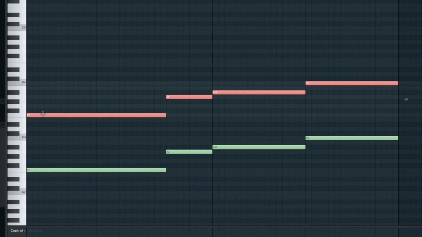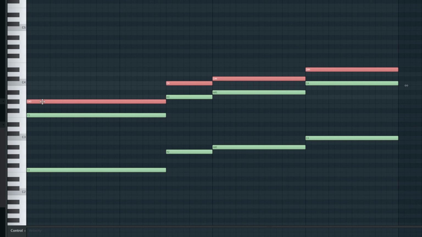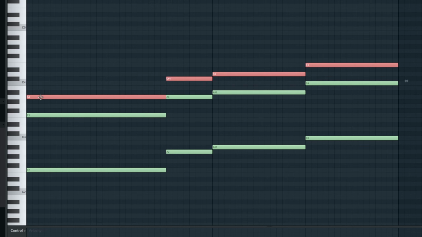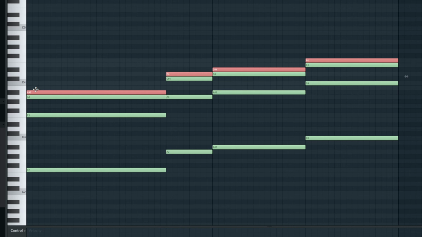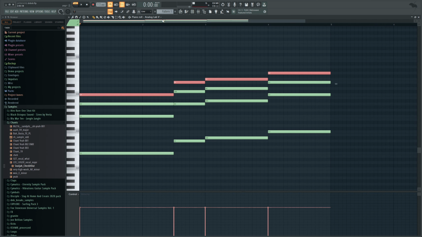So paste it once again, and we're going to move up 4. So 1, 2, 3, 4, like so. At this point we're going to copy and paste once more, and move up a remaining 3. So 1, 2, 3. What this has done is given you major chords.